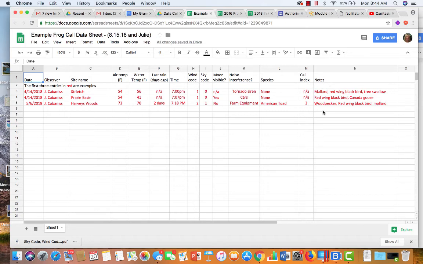And then finally over here you want to put any other animals that might be in the area that you're seeing, or if there's a car going by, or if there's a person walking by, you want to make notes on anything else going on in the area.